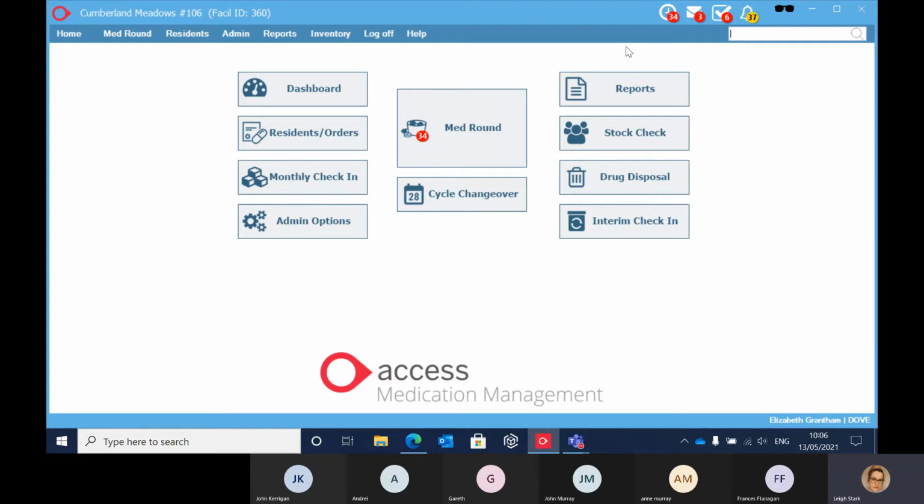But it's just a point of reference to remind you that you've got medications to give. We've also got our alerts. So at the top, and you might have seen throughout the other training sessions, we had that pop-up box come up.